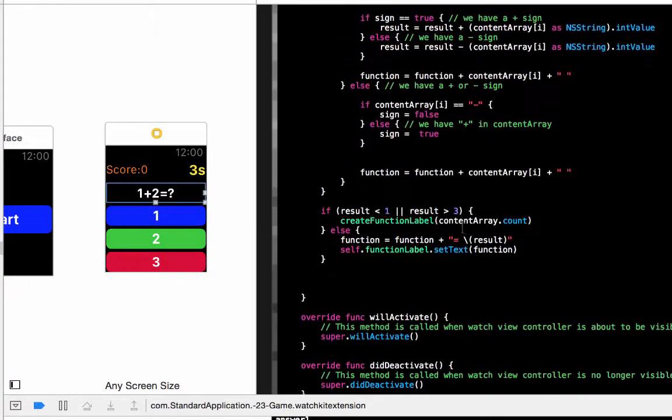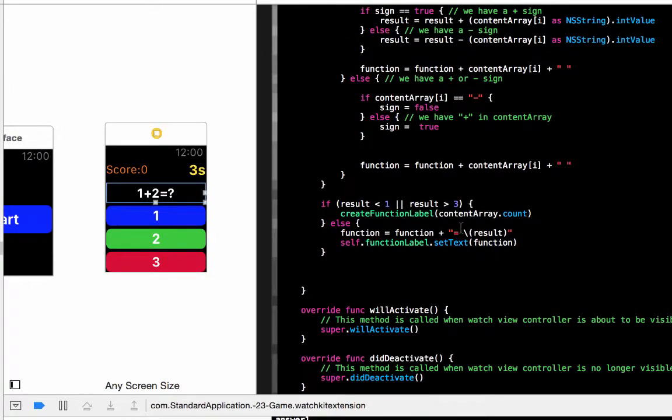So we will stop this lecture here, and in the next lecture I will help you finish checking our score and finish our game with our timer. Okay, see you in the next lecture.